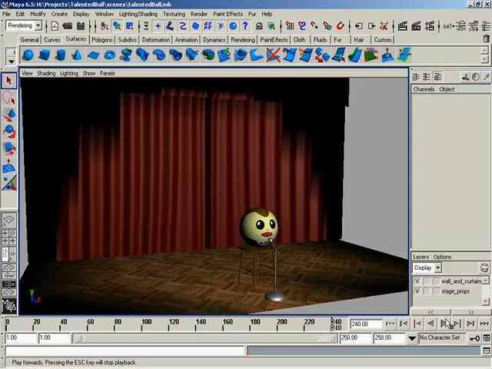We're going to walk you guys through constructing the entire set. There will be no animation. There will be no color. Everything's going to be a blah gray.